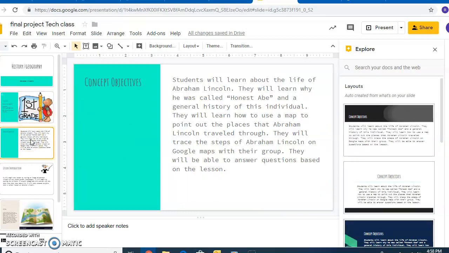The concept objectives. Students will learn about the life of Abraham Lincoln. They will learn why he was called Honest Abe and a general history of this individual.